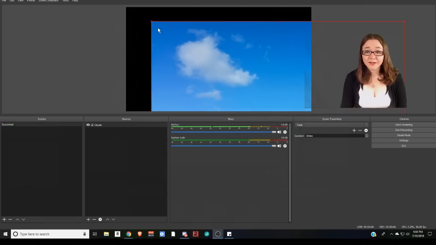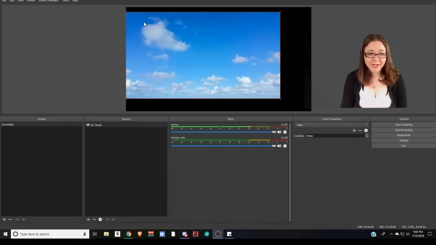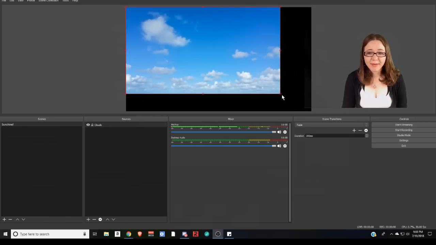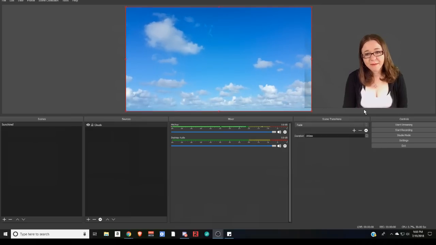Excellent. All right, so depending on the size of the file that you bring in, you're gonna have to probably move it about so that it fits. Generally for my background things, I have them at least in a high resolution so that they're gonna be the same dimensions of my video screen. All right, so we've got a background.